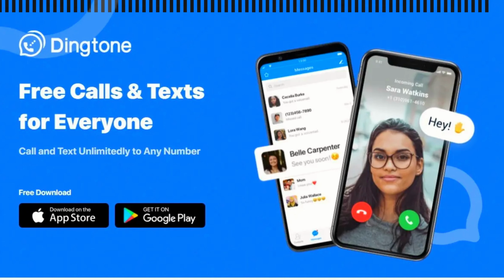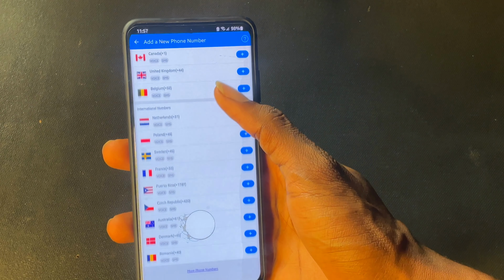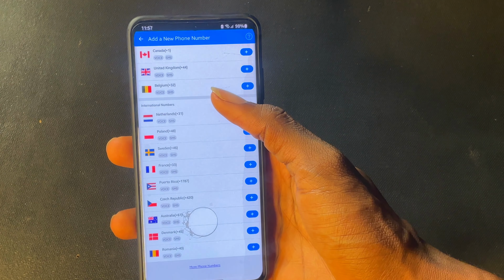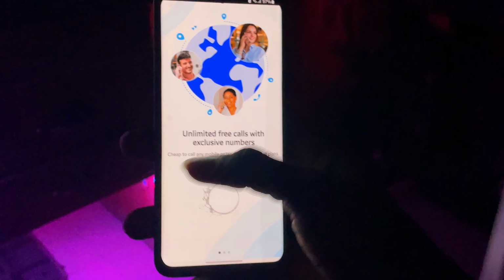The Dingtone mobile app is available for download on both Android and iOS. The Android version of Dingtone has introduced the Do Not Disturb feature, allowing you to avoid disruption during your rest period. One thing I love about Dingtone is that you can create a virtual phone number in the US, UK, and more than 50 countries. It's important to note that US phone numbers are cost effective compared to other countries, and international calling covers a wide range of countries.